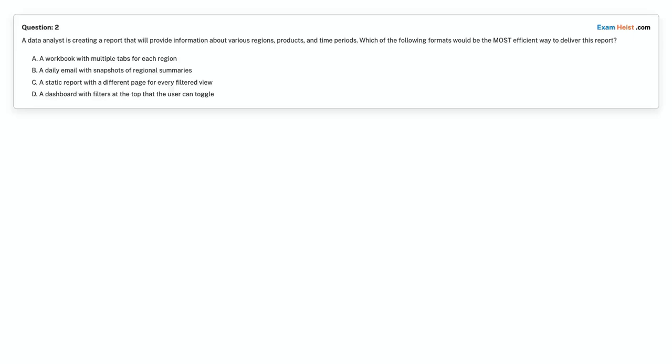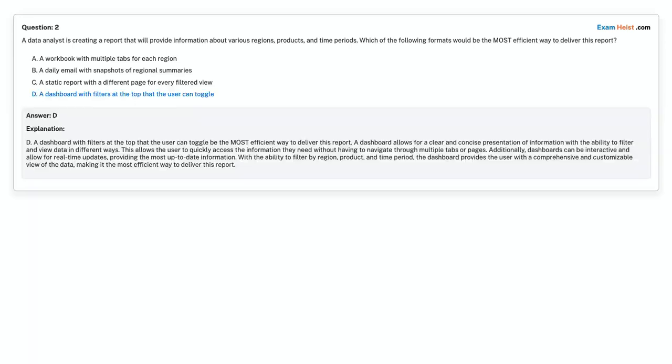Question 2. A data analyst is creating a report that will provide information about various regions, products, and time periods. Which of the following formats would be the most efficient way to deliver this report? Option A, a workbook with multiple tabs for each region. Option B, a daily email with snapshots of regional summaries. Option C, a static report with a different page for every filtered view. Option D, a dashboard with filters at the top that the user can toggle. Choose the correct answer. Correct answer is option D, a dashboard with filters at the top that the user can toggle.